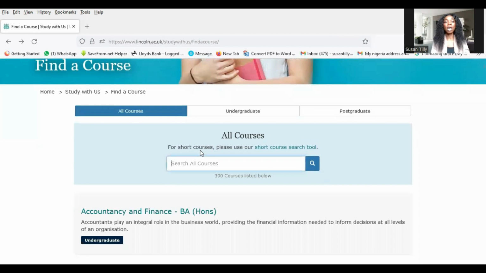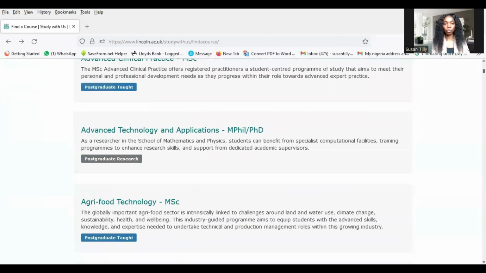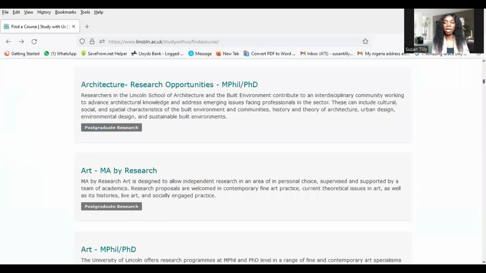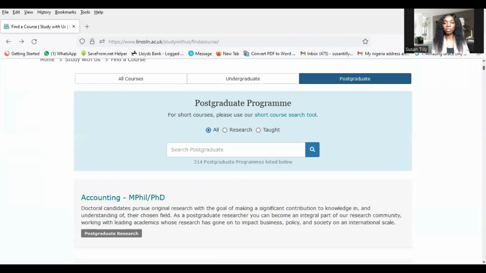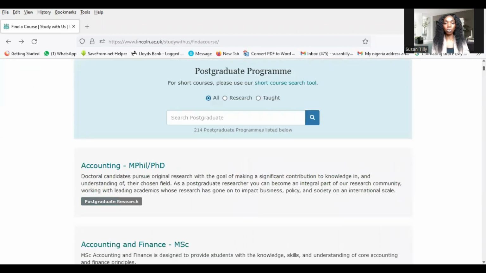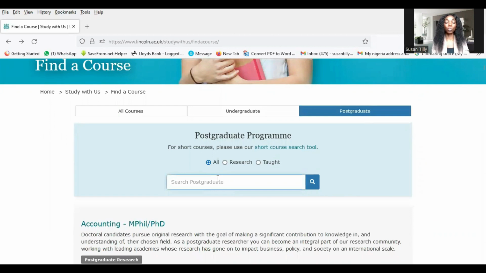So you can find a course. As you can see, they have all courses. They have undergraduates and they have postgraduates. I want us to use the postgraduates. So let's look at postgraduate courses. Scroll down and go through all the courses. And all these courses, like I said, have their requirements, their fees, and the qualification you need. So it's important that you know what you want to do.